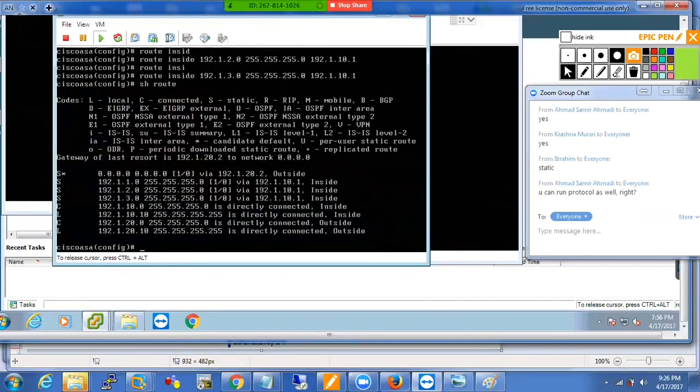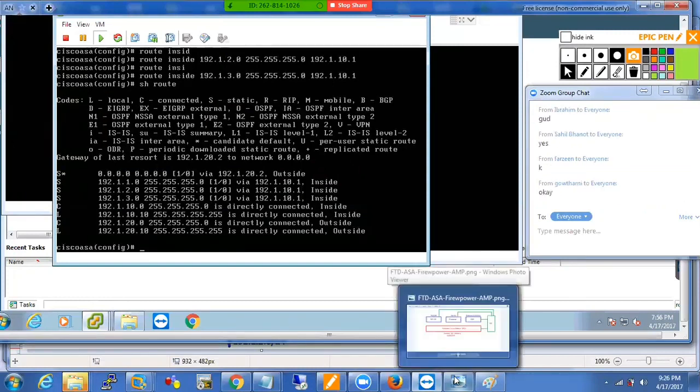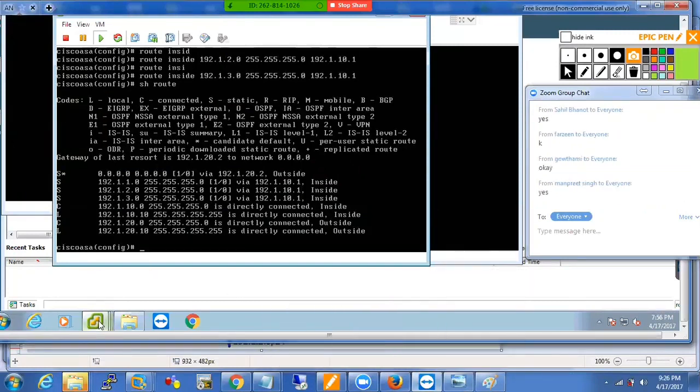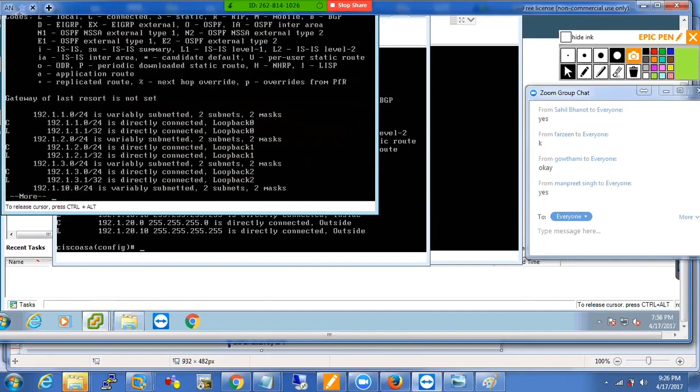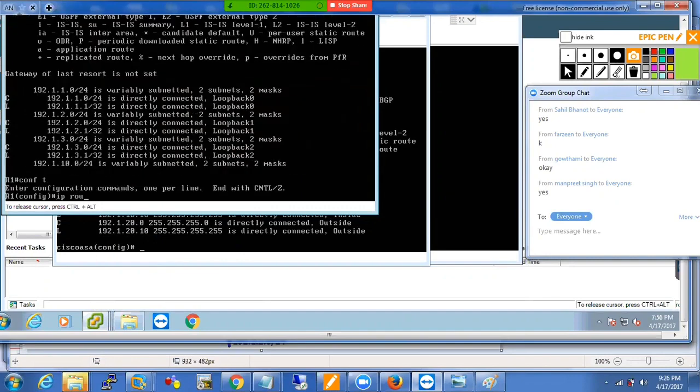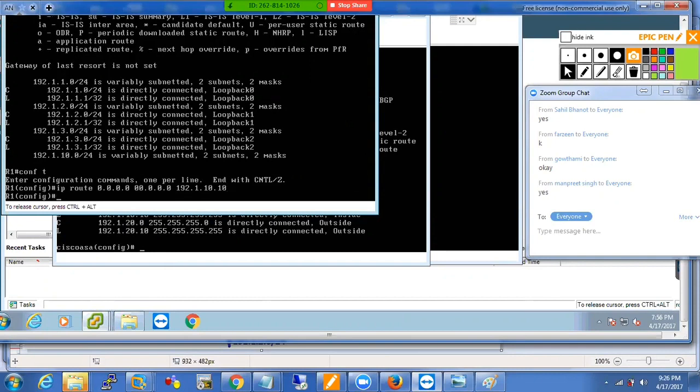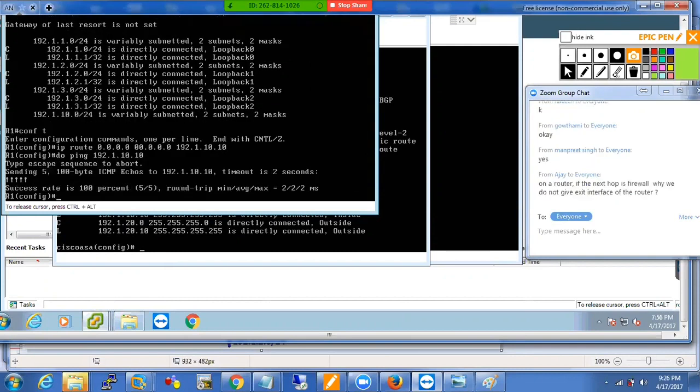Show route. All the static routes are created. Everybody okay with this? Now, to complete the topology, I also need to create the static routes on the routers themselves. So let's go to router CSR1. CSR1 is on the inside. So over here, I'm just going to create a default gateway, like this is a normal router, pointing to .10, which is the firewall.